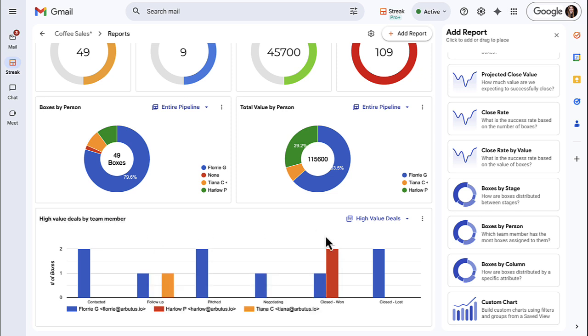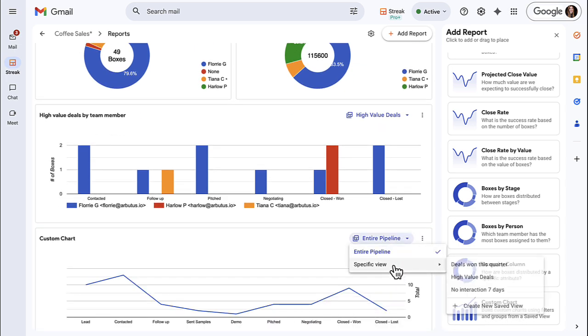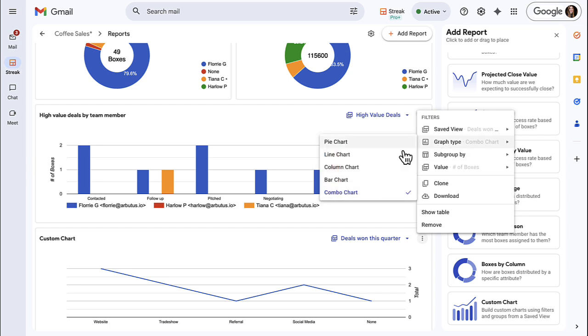You could also add a custom chart from our saved view that shows deals won this quarter, grouped by lead source, to get an idea of your most valuable lead sources.